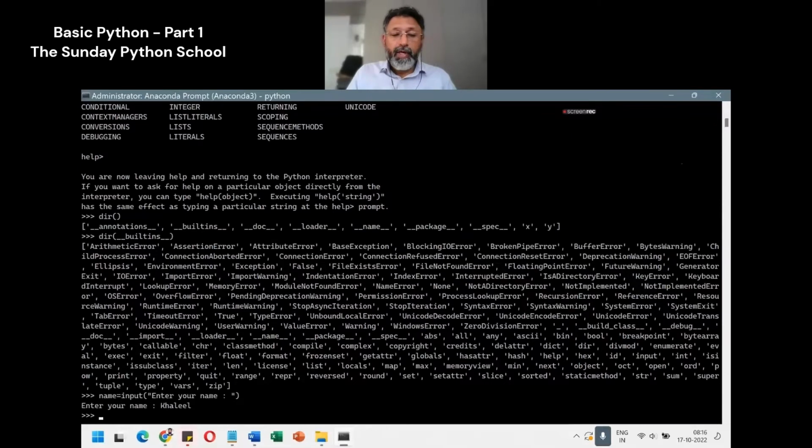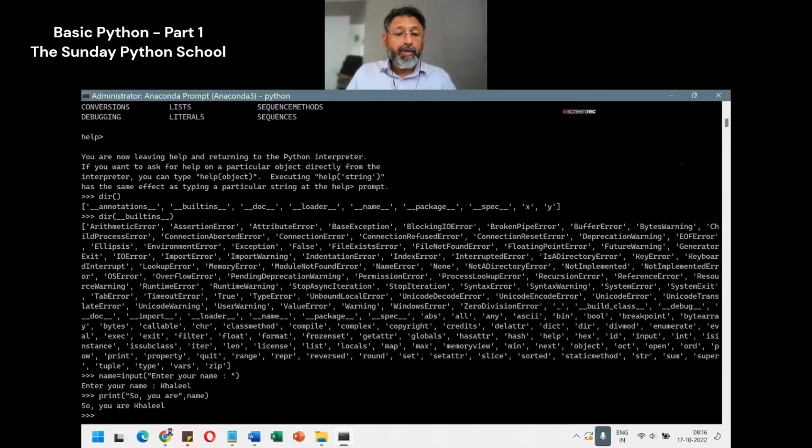Now I need to find out if it is actually stored in this variable called name. So what do I do? I do print. Without just printing the value of the variable, I also want to give a message. So, you are, comma, name. This is giving you, so you are, followed by the name which I entered, my name, Khabib.